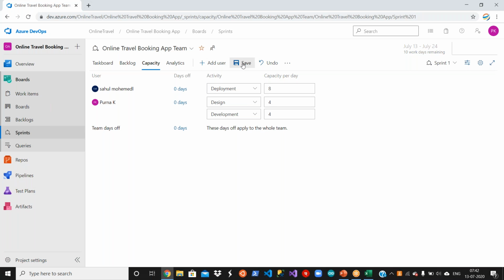Okay, let's save this one. I really don't remember what task I assigned to him. I just randomly assigned the things here. Okay. Sahul can do deployment, and his complete work is 8 hours per day. Okay. That means if he's working for 40 hours, the entire week, 40 hours will go for the deployment only. Okay. That's how you can do some planning here. Team days off, you see, number of days off. Now I didn't do anything.